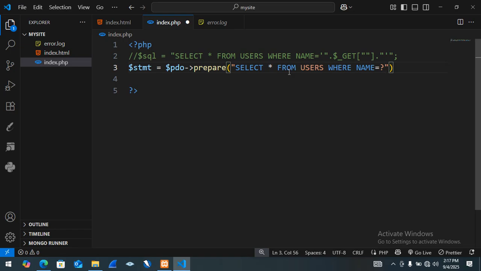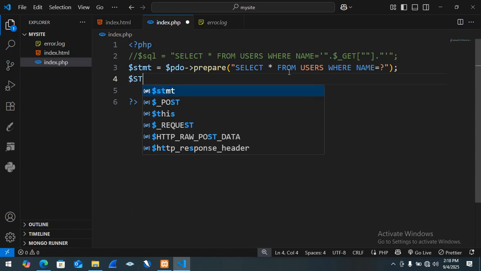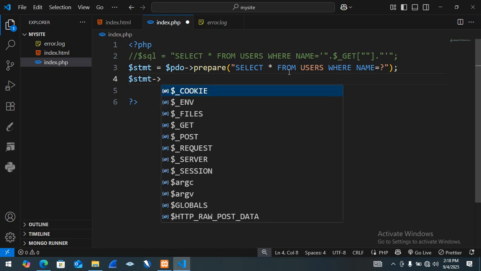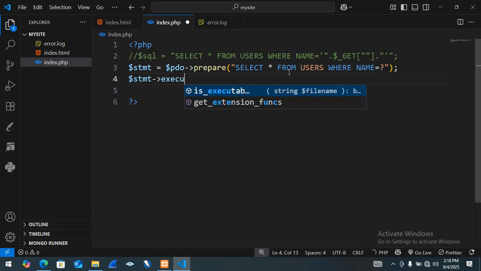So this one is going to enable us to execute safely with the user inputs. After doing that, we come down here and execute a statement. We get our statement, and then we call the execute function. Here we need to provide our input, the user input, which is safer.